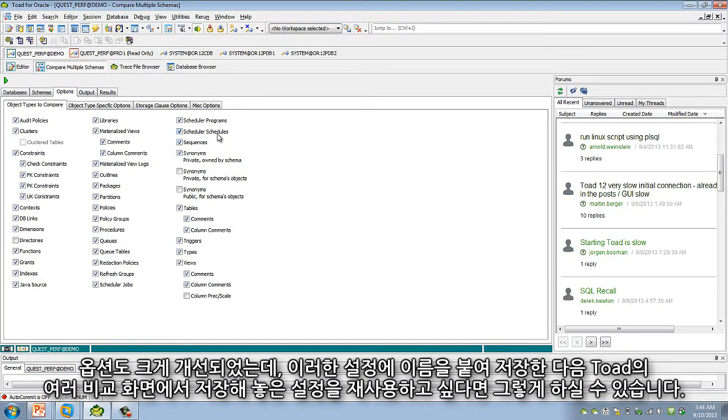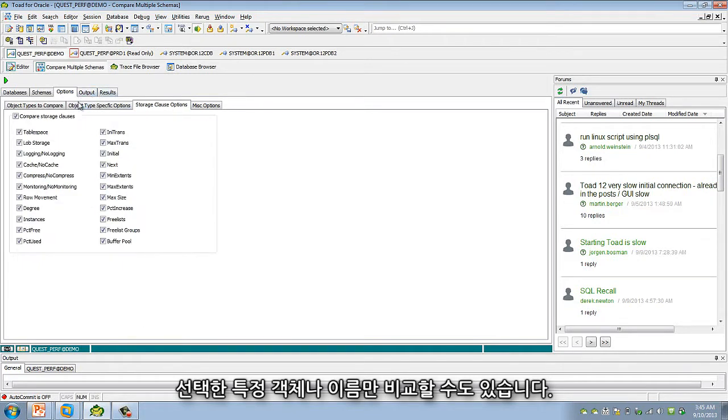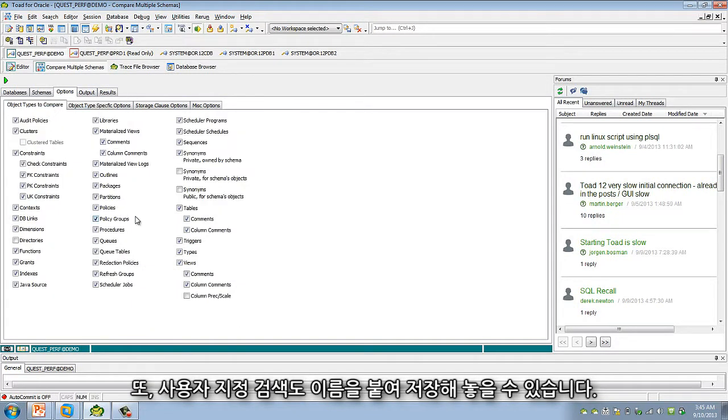A great improvement also in the options has been if you want to save these settings as some name and then want to be able to reuse those settings across different comparison screens in Toad. So that is also available. So let's say you are constantly doing comparison only across certain objects, certain names that you have chosen. So all your customized search will be able to be saved by a name as well.